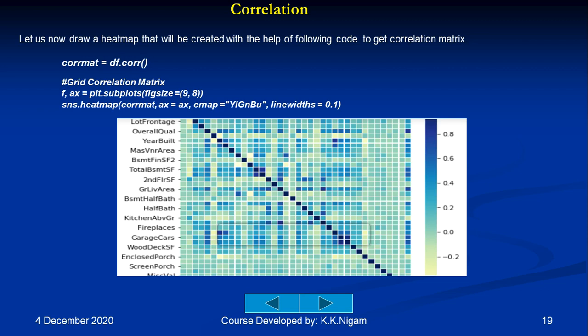Now this is another, this is known as a heat map. Let us now draw a heat map that will be created with the help of the following code to get the correlation matrix. Correlation we have already discussed, so the correlation matrix can also be created, and that is df.corr(). Correlation matrix, f, ax equals plt.subplots. You are going to create a subplot. Figsize is 9, 8, that is again the size of the graph.